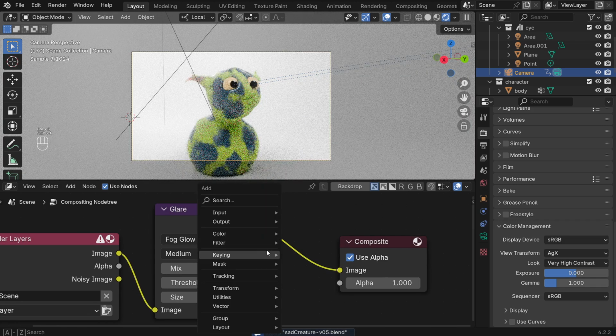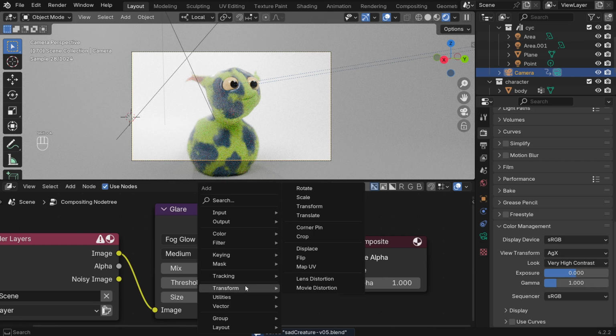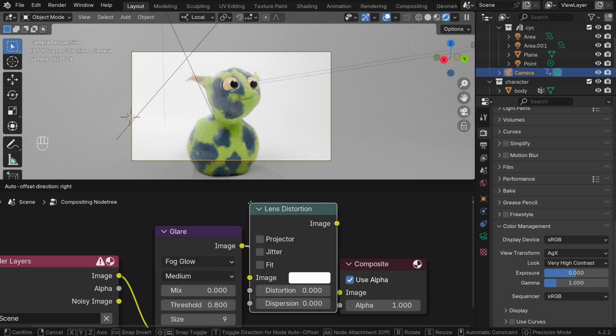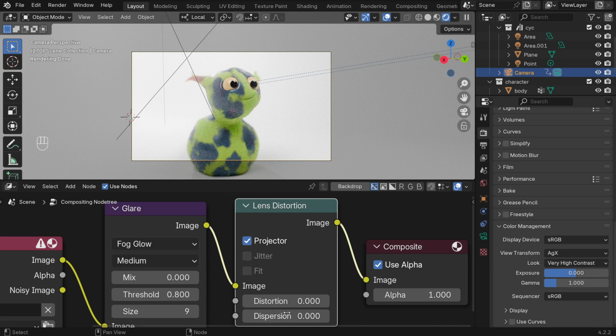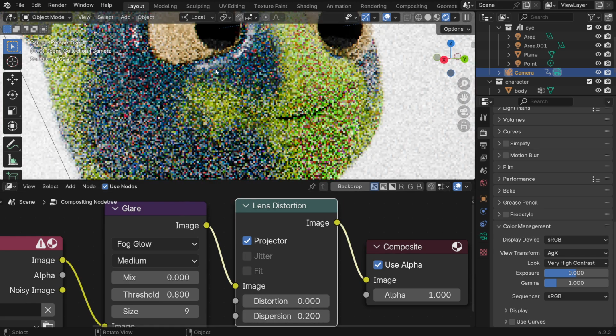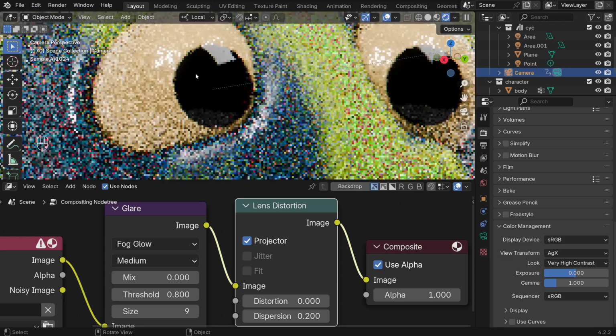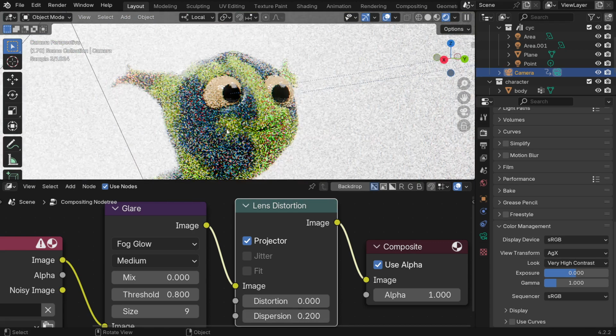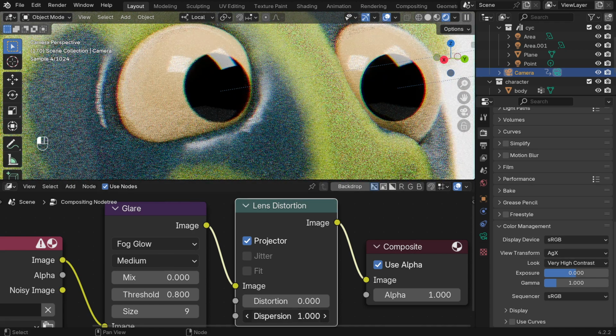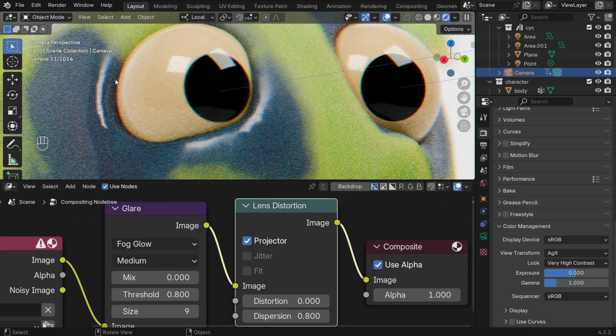And then one thing I like to add to my renders to finish things off, I'll hit save. I'm going to add a transform and a lens distortion. I'll plug the lens distortion after the glare, and I'll turn on projector, and then turn up dispersion. If you want to turn up distortion, you can too, but I don't recommend it. So what the dispersion is doing is it adds a little bit of chromatic aberration. And if I turn that up a little bit higher, am I looking through the camera? Yeah. You will see it. So basically it adds this imperfection in the lens that makes it look like you're looking through a camera. So I would keep that subtle, like at 0.2.